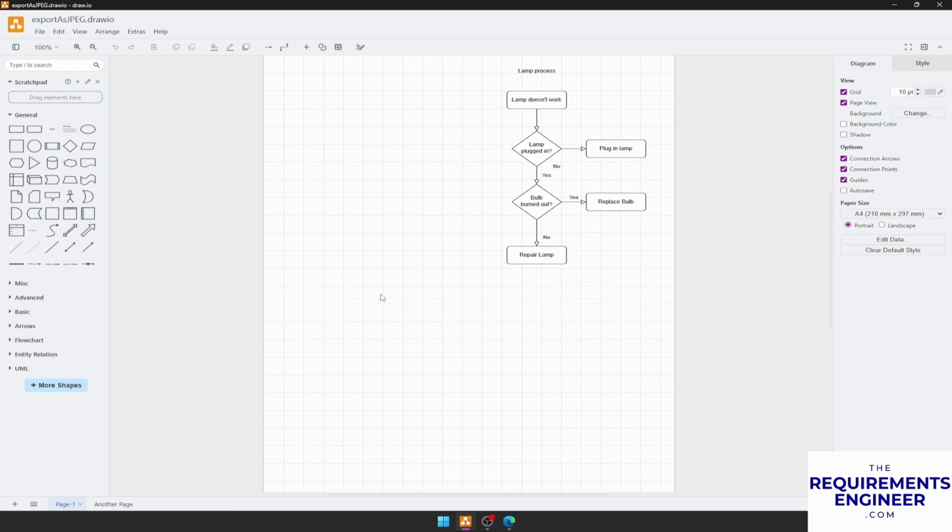So this is how you export a diagram as JPEG in Draw.io. Basic: File, then Export As, then JPEG, adjust options, then export and save. For advanced: File, then Export As, then Advanced, choose JPEG, set dimensions and DPI, then export and save.